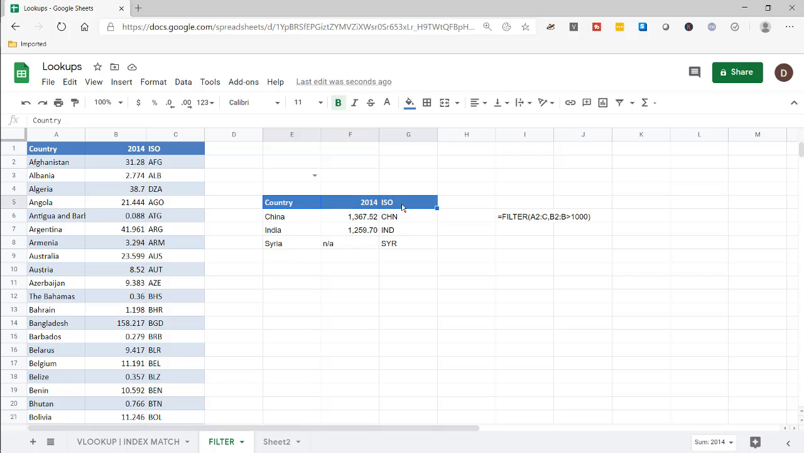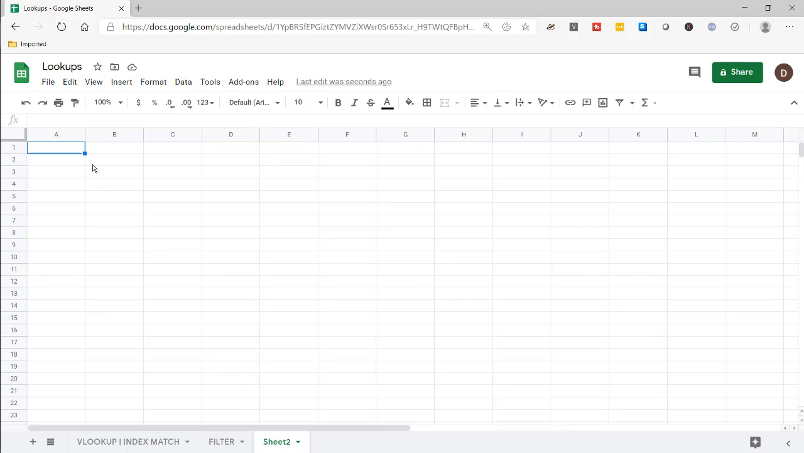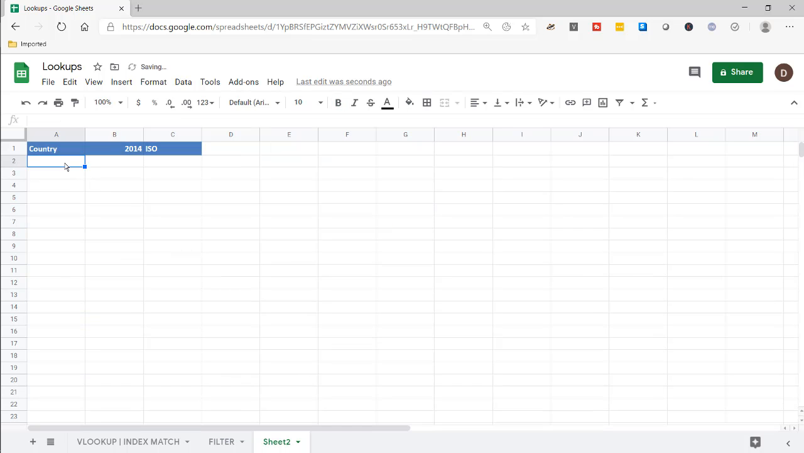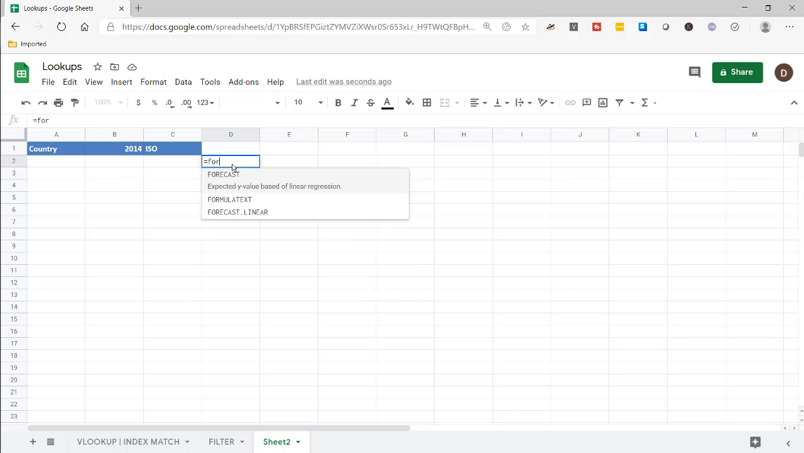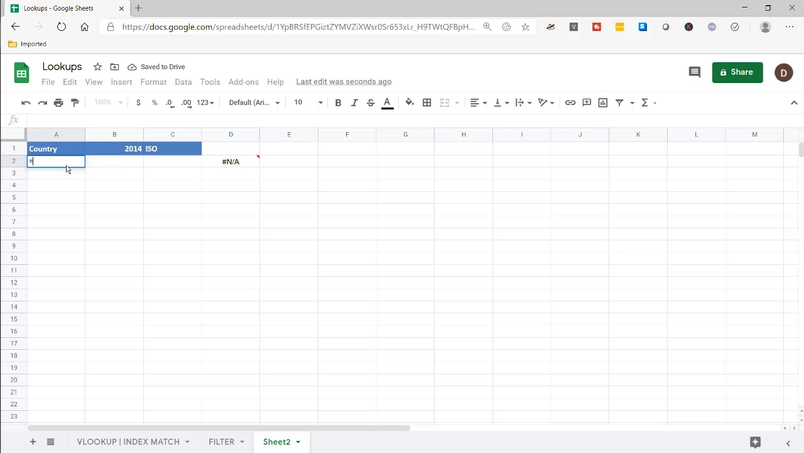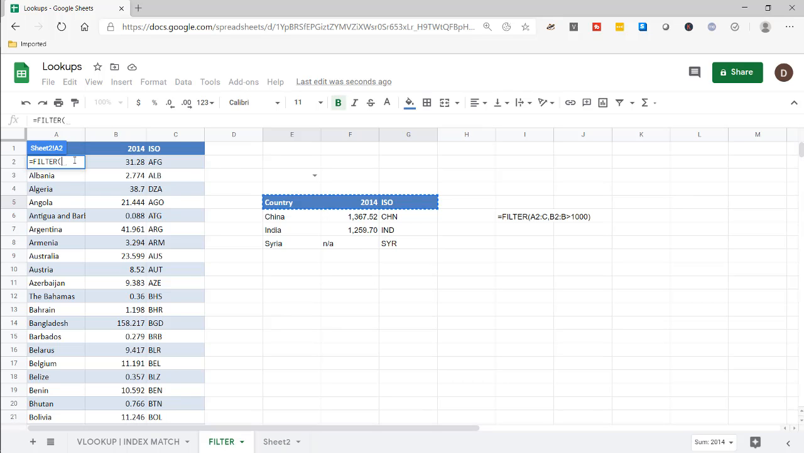I'll copy this, Control-C to copy, go into this sheet here, Control-V to paste, and I'll put a text formula so you can see what it looks like. Press enter, so it's NA right there, but there's no formula here, and I can type in equals filter, select that, and my range of data, let's go to A2 to C again.